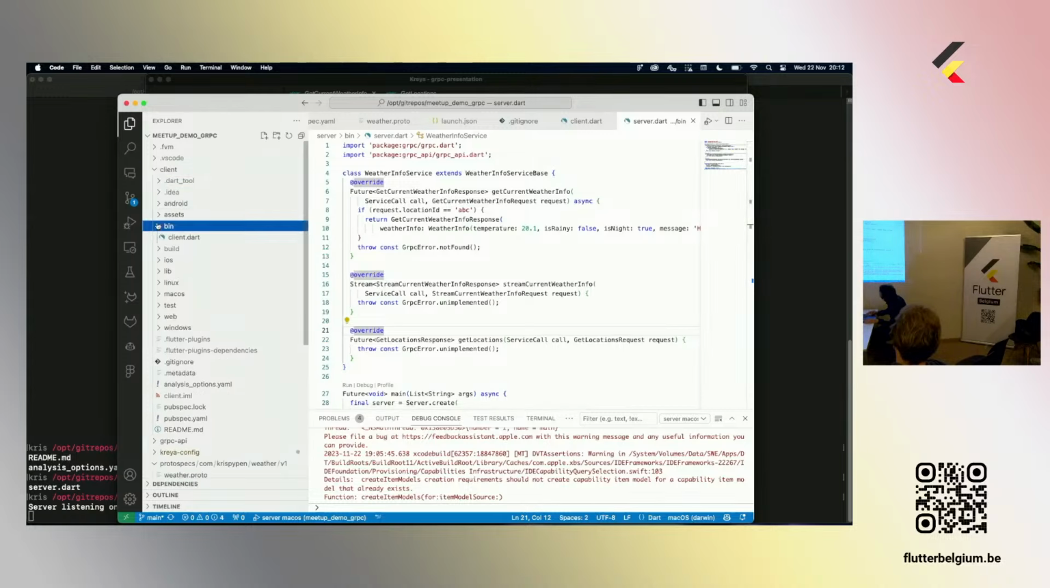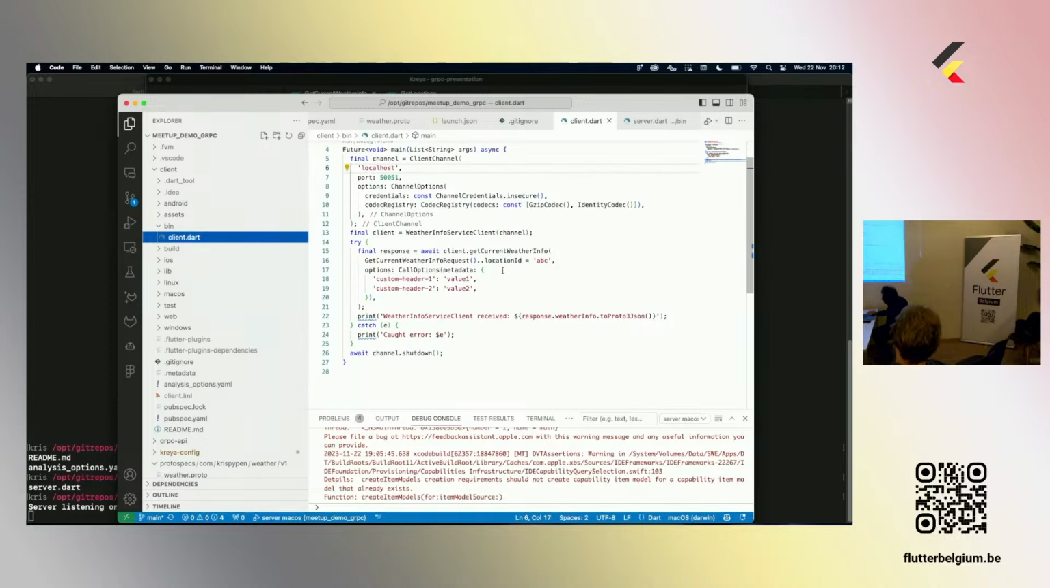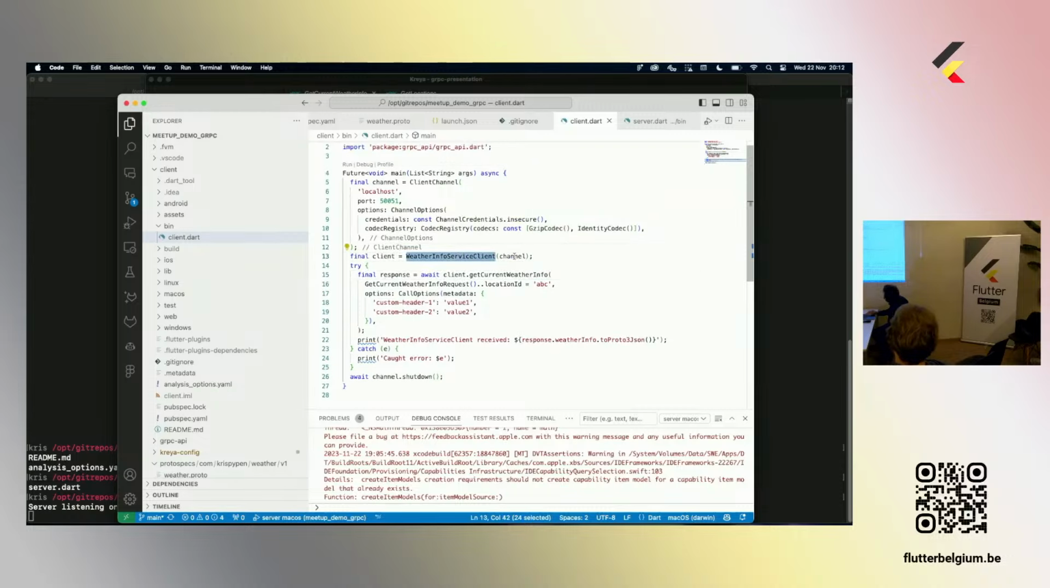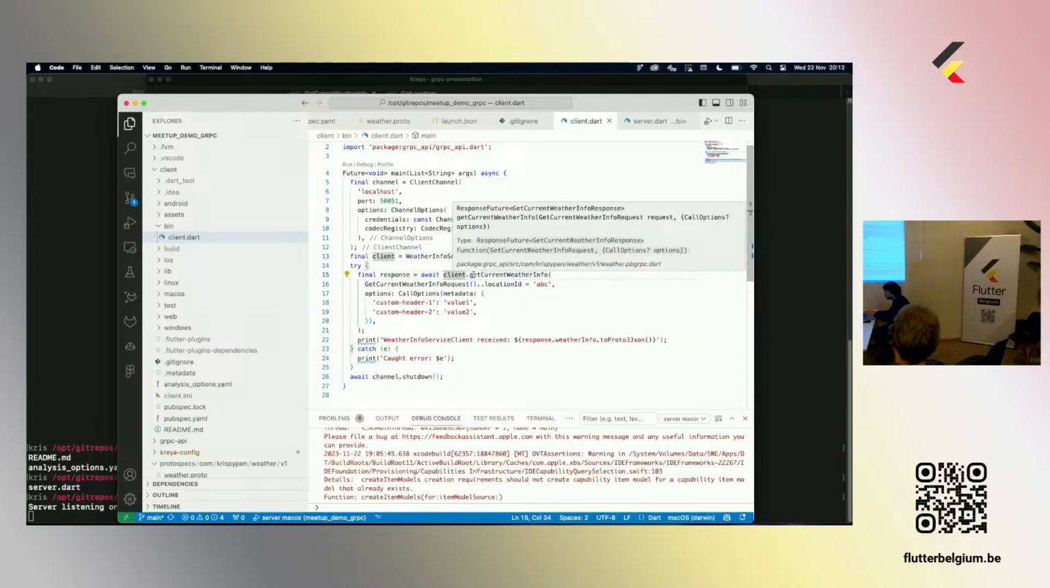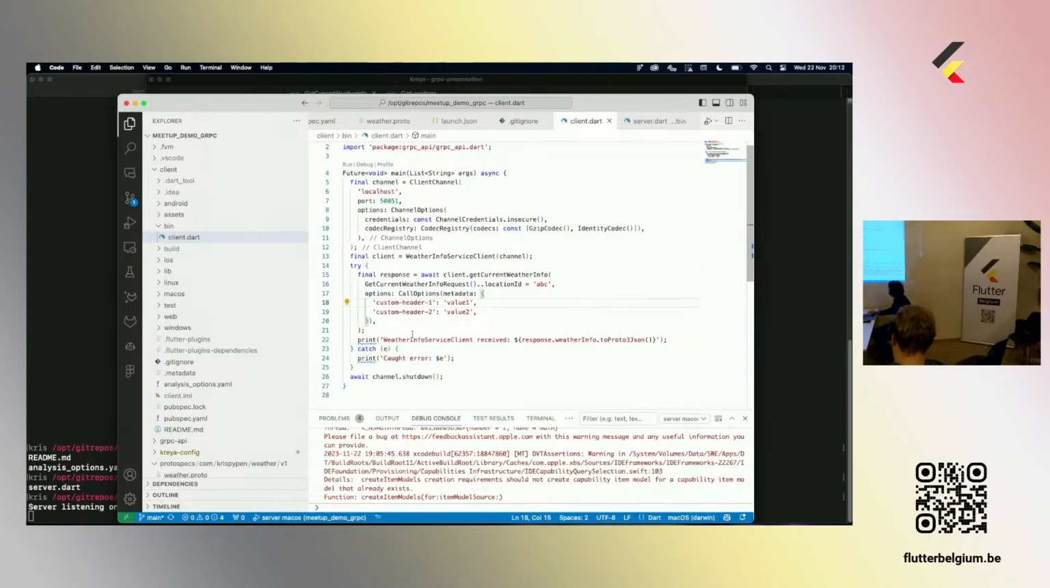Client. Okay. So yeah, what's happening here? You instantiate first the client channel, then you instantiate this one. This is from the generated code again, and then you don't have to look at all those weird codes. You can see here the methods that are available, and you can just call them with an await. You can also pass some headers if you want, and then show the response.